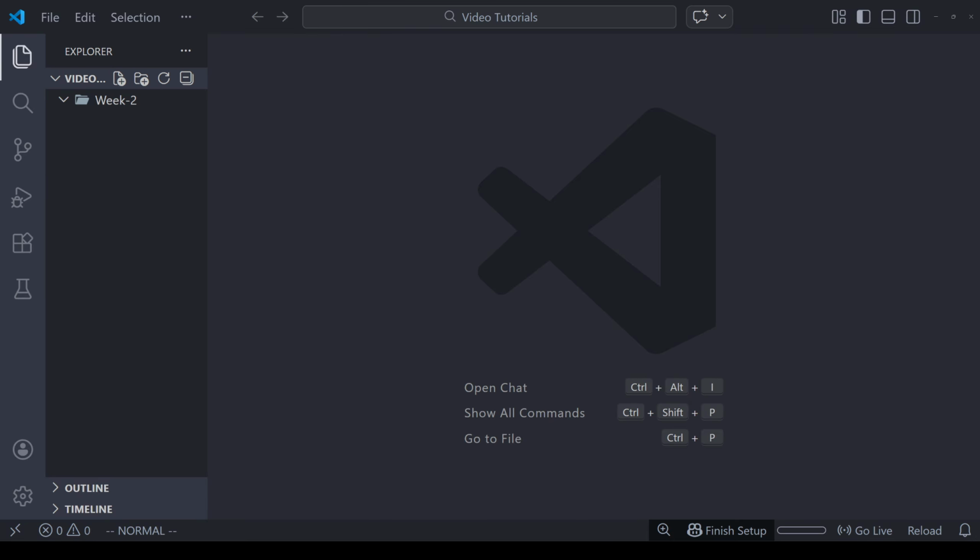So as you can see, I have Visual Studio Code open as my text editor. I've already created a folder for week 2 assignments here. And the first thing I'm going to do is create a new Python file for the first problem set, which is our integer and float operations. In VS Code, I can go up to my file explorer here and click this little new file icon, and then I can name my file.